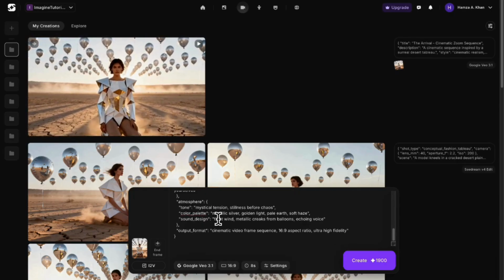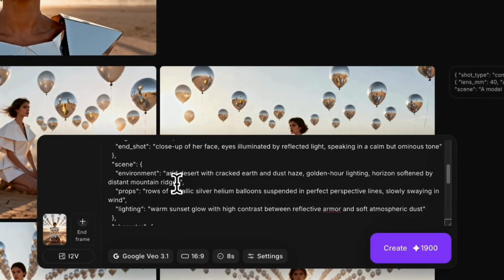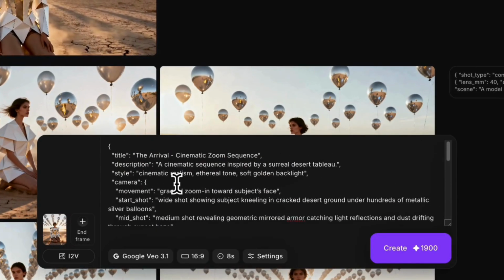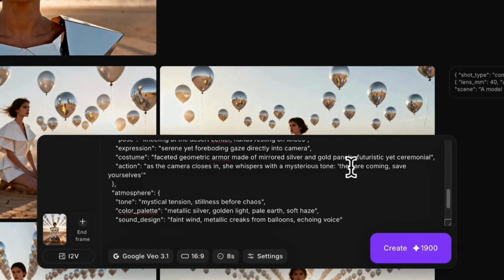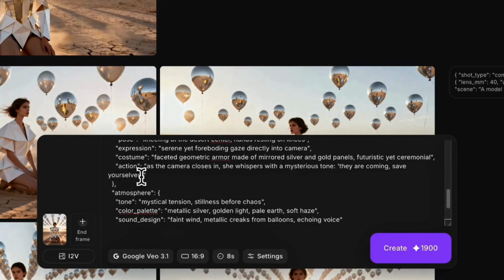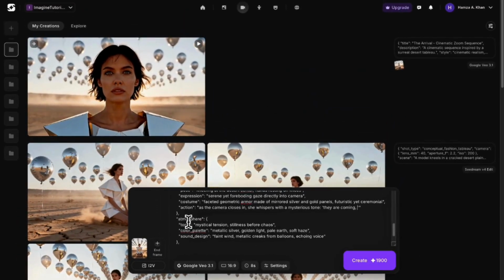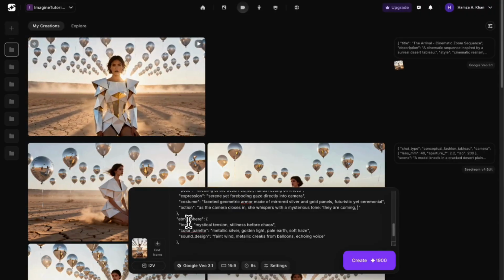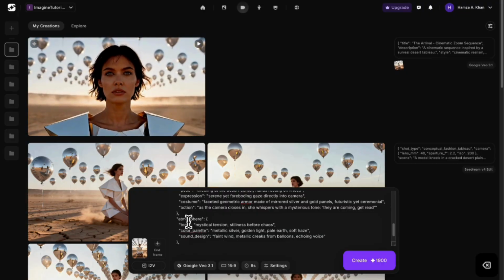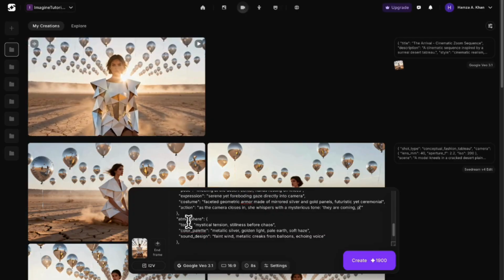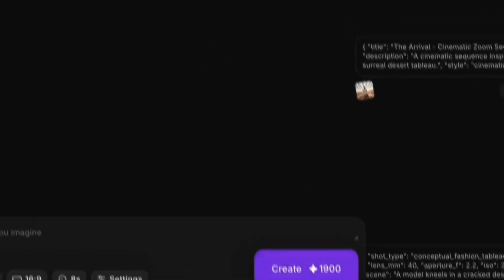So I would then just manually edit the prompt that I have over here. So for example, you can see I'm going to go over to the speech section. Right? Instead of saying they are coming, save yourselves, perhaps we can change this dialogue and we can say they are coming, get ready. Prepare for battle, actually. Let's say, ask her to say, prepare for battle, right? And we're going to click on create again.